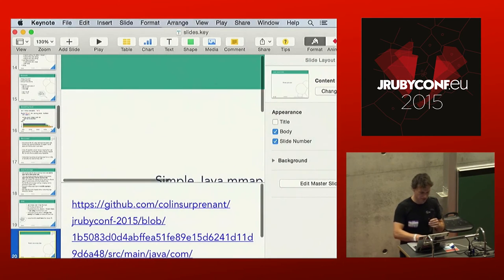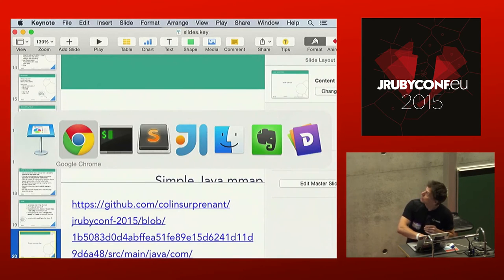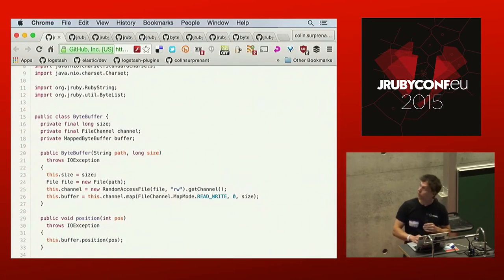If I do escape, I go right there. That's my cursor.